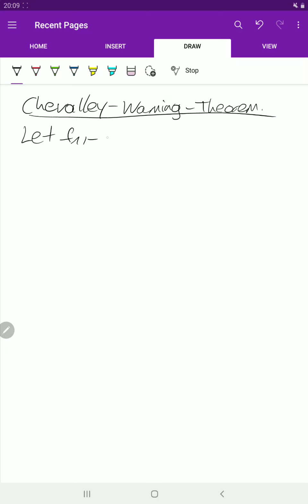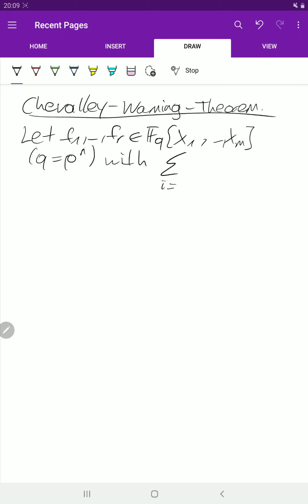So assume we have polynomials f1 up to fr in m variables over Fq, and q is equal to p to the n, and we assume that the sum of the degrees is less than m. All right, and let me correct this.